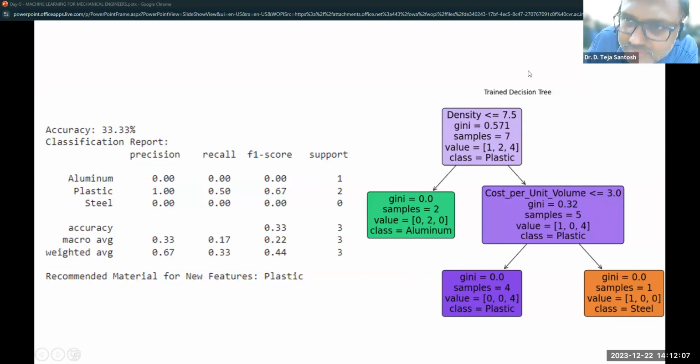Any doubts here? Participants, if you have any doubts, you can unmute yourself or you can type it in the chat box.